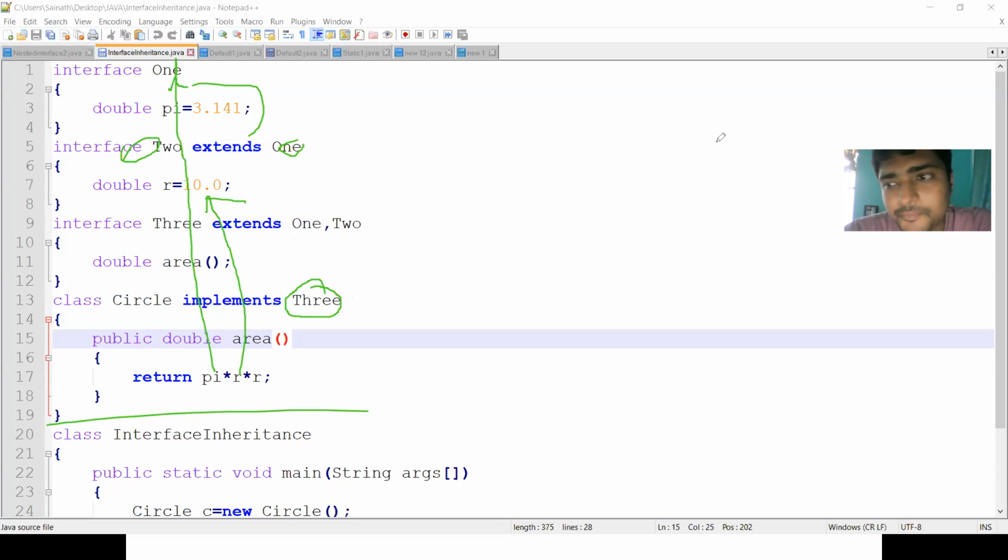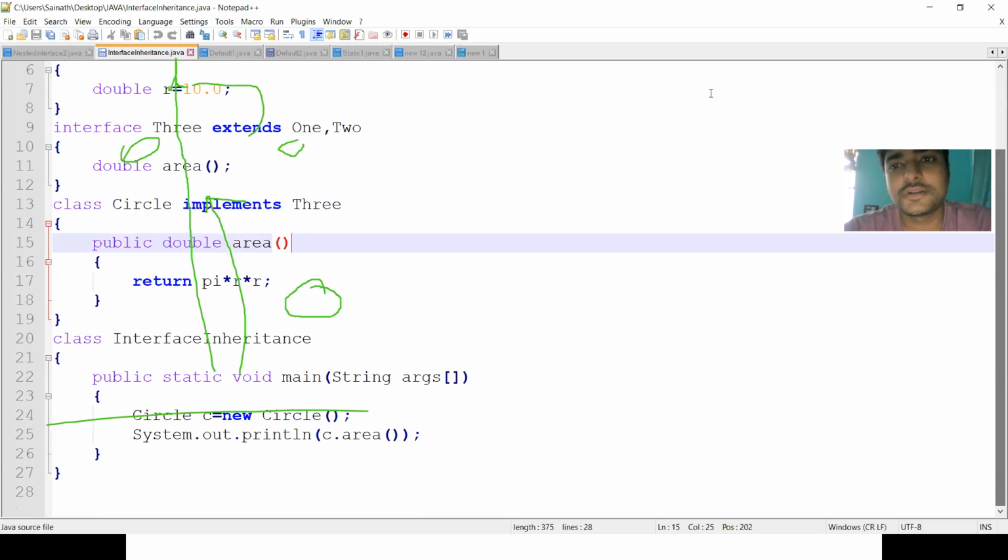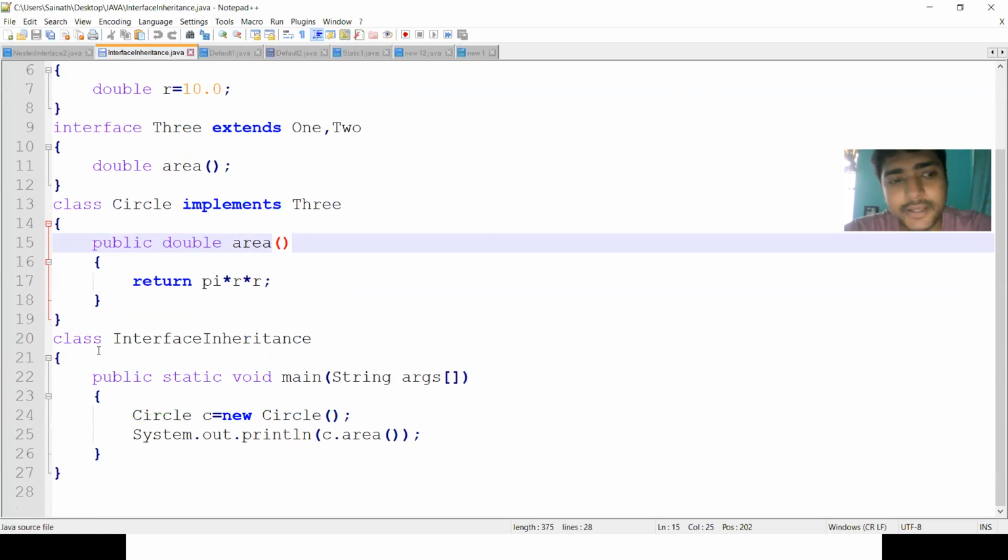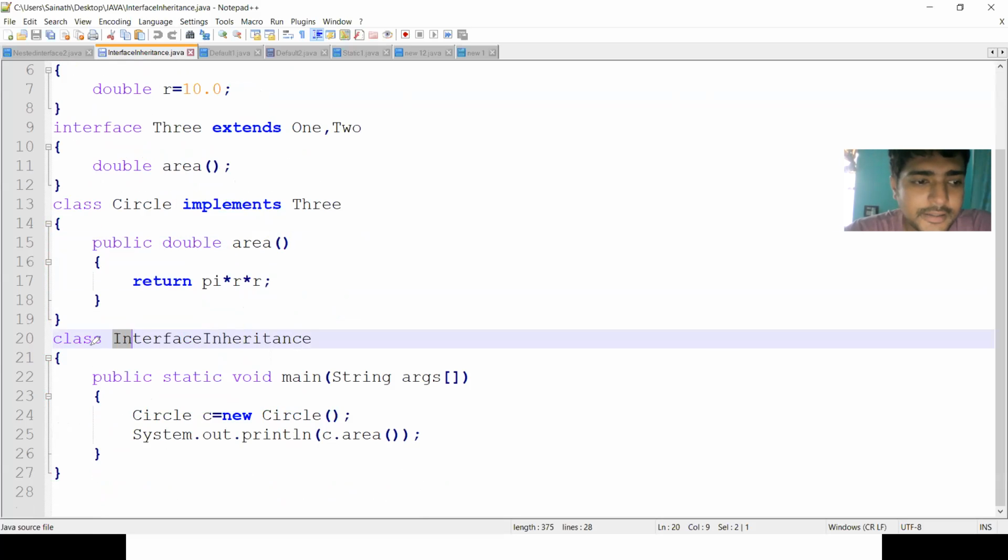Then we need a main class and main method. I'm defining the main class as InterfaceInheritance. This is the class name. And then public static void main method. Now I am going to create an object. In order to access the members of a class or interface, we need an object. Here I am creating an object C of type Circle. That means I am creating an object of class Circle. So Circle c is equal to new Circle.